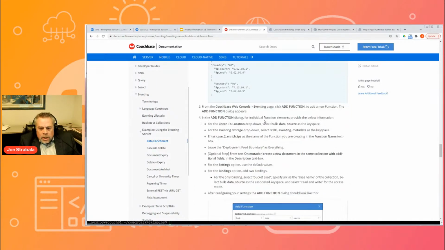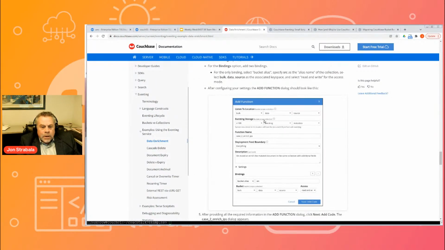So what we're going to take a look at is the eventing function. We end up setting a listen to location, which is what we stream data from DCP. So this is going to go to the bucket bulk, the scope data, and a collection called source. And everything that changes in that, we're going to get.